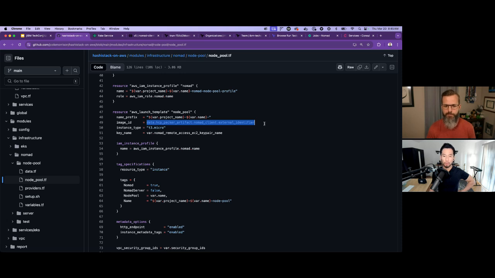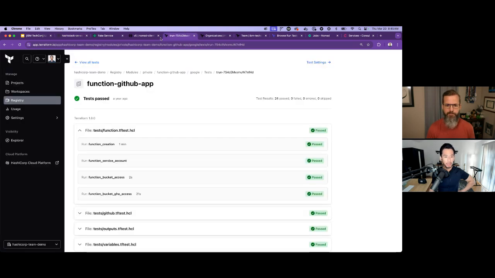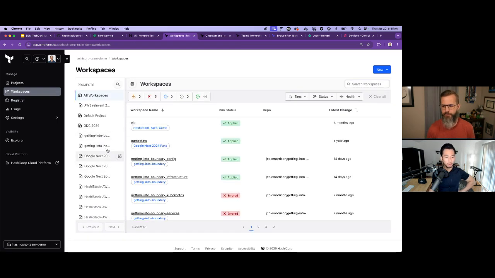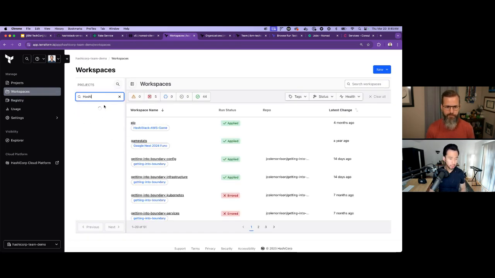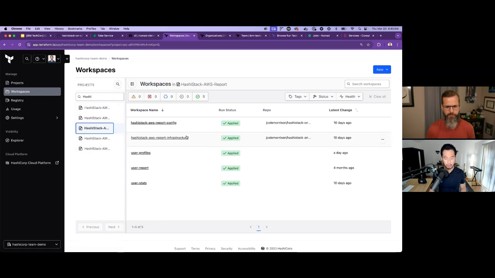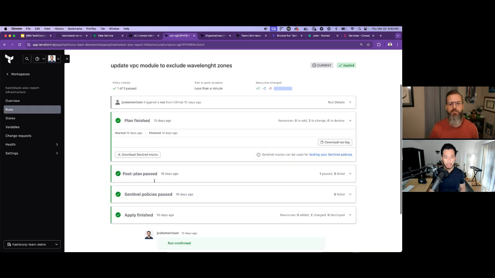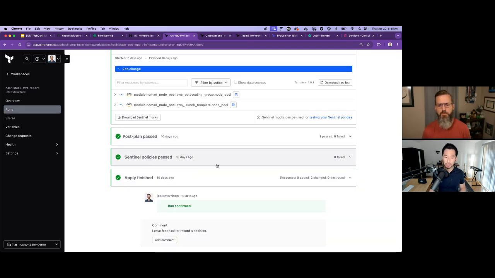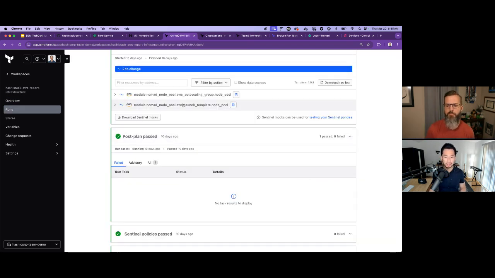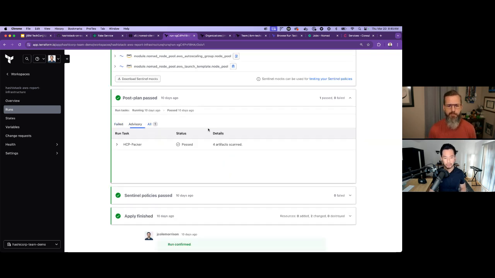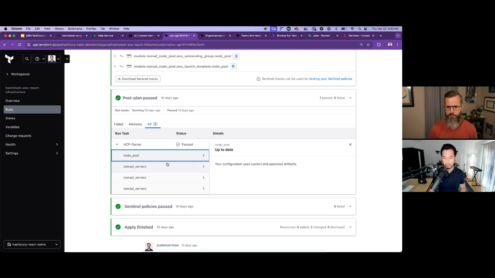All right, so let's look at one more thing here before we move on. If we head back over into our workspace, let's take a look at one of those Nomad ones, specifically in the reports here. And it's something we've seen quite a few times at this point. It's in one of these runs here, and there's the Sentinel policies, which we'll get to in a second, but to just stick with the whole Nomad thing, we have this post plan run task for HCP Packer that is talking specifically about those artifacts, Kyle.